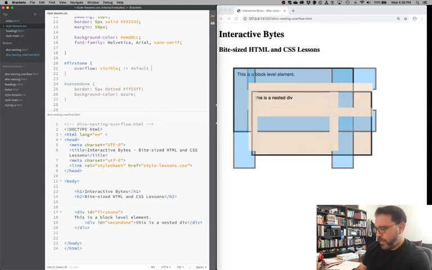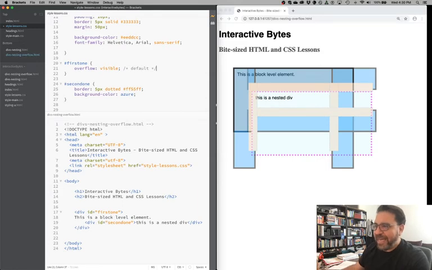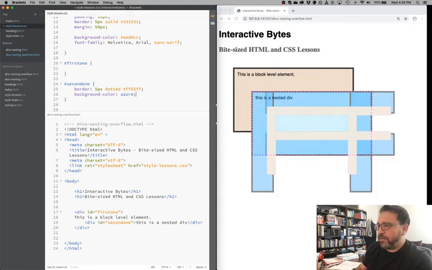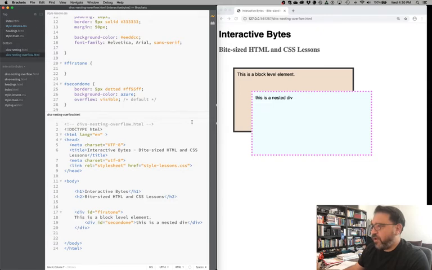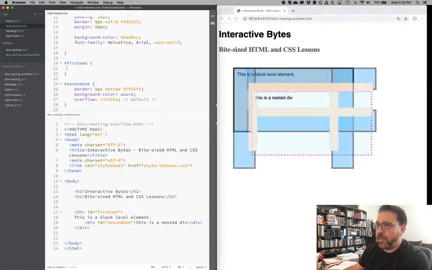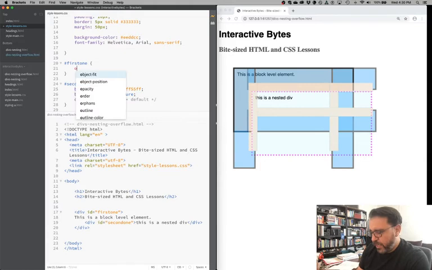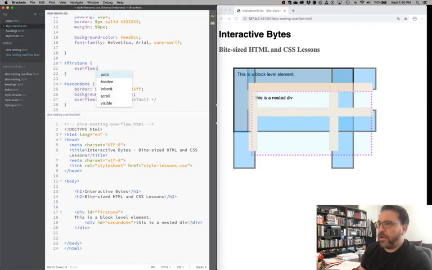And I want to be able to indicate that that is the default value. For the purposes of this video, I'm going to put the overflow visible on the second one because I want to actually mess with the overflow on the first block element. So here we go. I'm going to put in an overflow on this one.